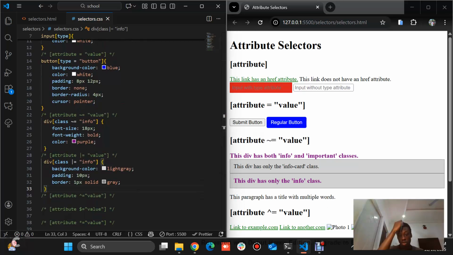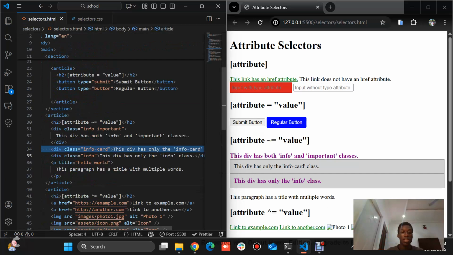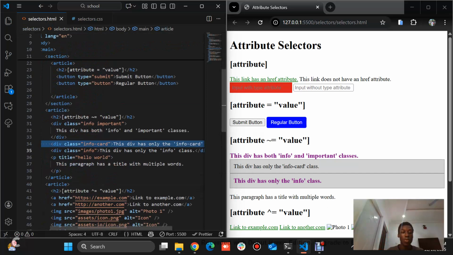And also, the previous type doesn't work with an empty space. So you realize that it applies to this info and this info, to these classes, but doesn't apply to this. That's because it also doesn't work with an empty space separation.